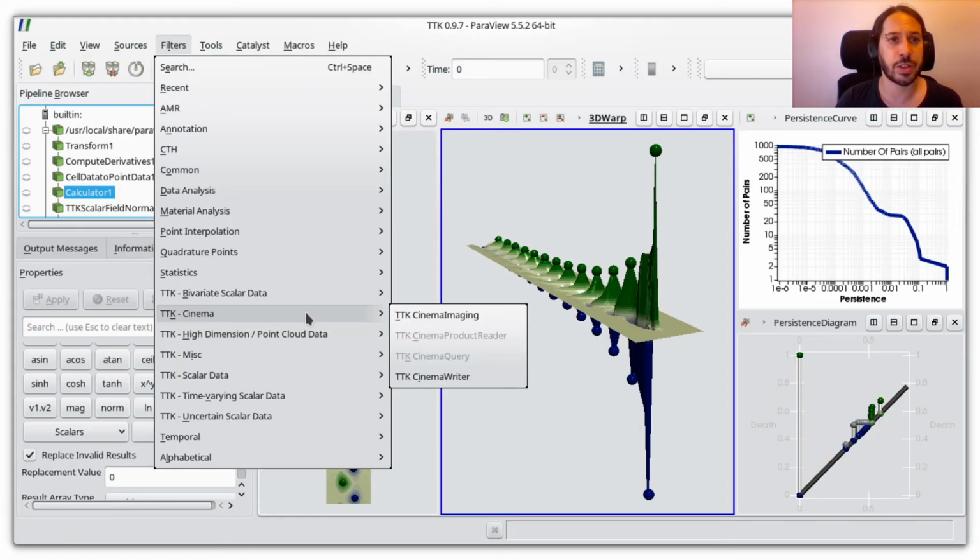TTK also provides an advanced PowerView Cinema support for the handling of databases of data processing artifacts. This is typically useful if you consider, for instance, large collections of data sets and you apply some topological analysis for each data set. If you want to store and manipulate in a convenient way the database of topological outputs, you want to use our Cinema features.